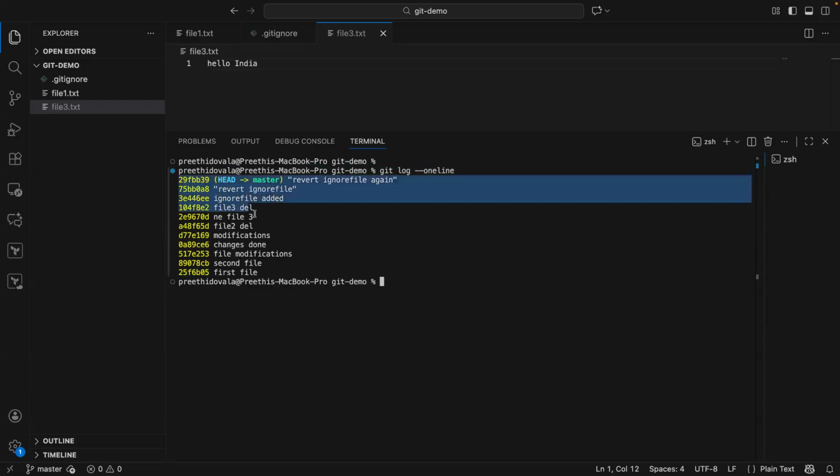Suppose I realize I don't need the successive latest or topmost 5 or 6 commits. I just want to get rid of them, to wipe them off from the history, as well as get rid of the changes that went in during those 5 or 6 commits, right? So how to do that? That's where something else called reset comes in. Let me show you. Git reset.